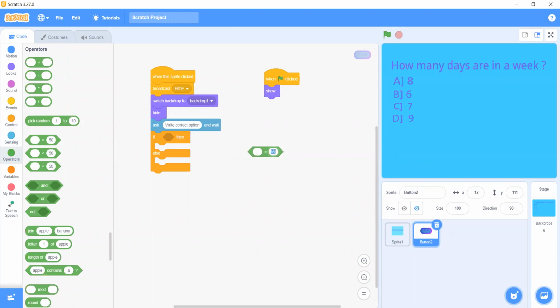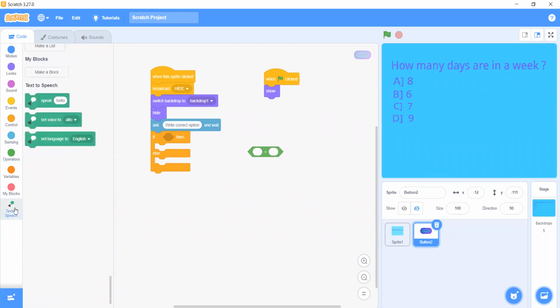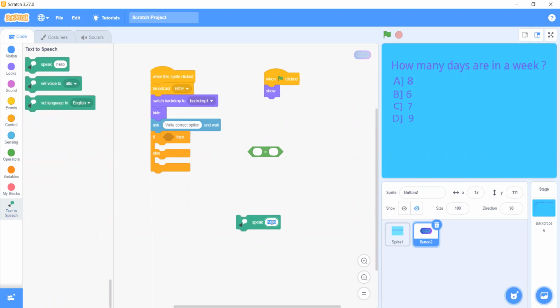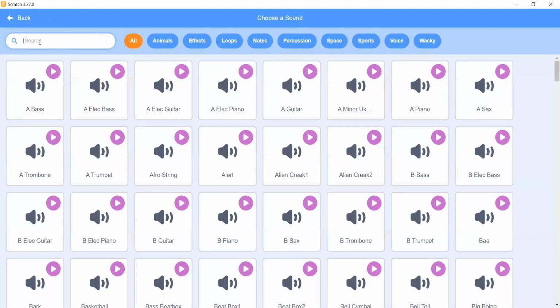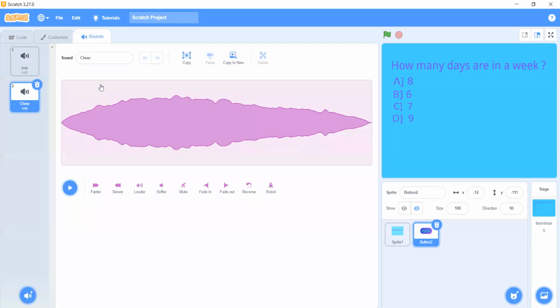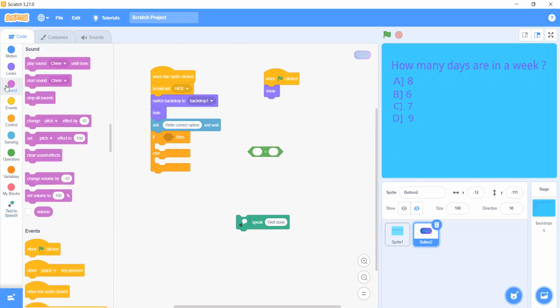And then take out this. And then go to text to speech and then write well done. Well done. Now what we need to do is go to sounds and choose a sound. We're going to choose the sound cheer. Click on that. After you click on that, again come to code, click on sound, play cheer until done.